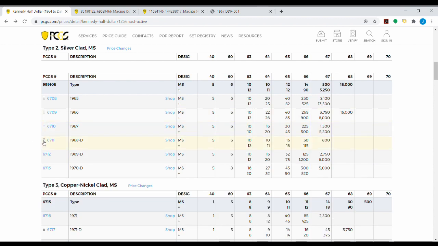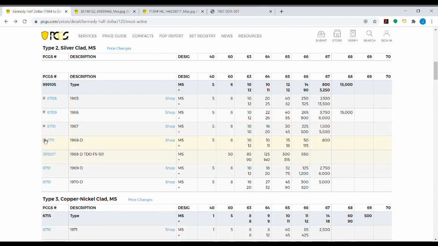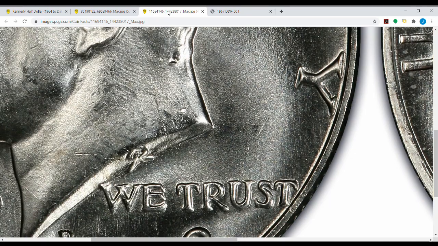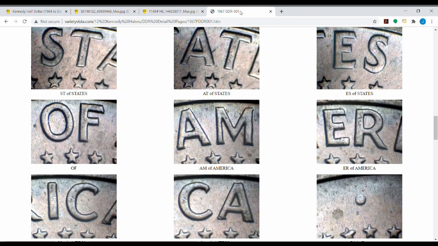Now let's go to the 68D. And we actually have a triple die obverse FS101. Let's go ahead and take a look at that real quick. And here it's very difficult to see because the tripling is very, very faint. So we're going to go ahead and jump over to Variety Vista again.